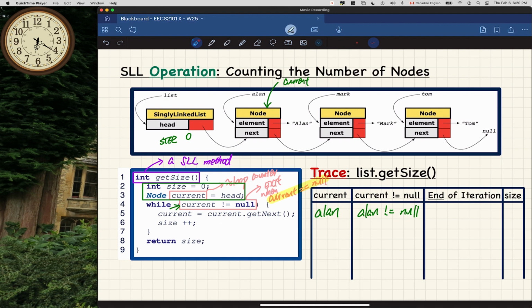All right. And then for these two, I'm just going to show to you what's going to happen, right? For these two, current is assigned to current.getNext. So that means current, rather than pointing to here, is going to point to current.next. So that means current is now changing to here.